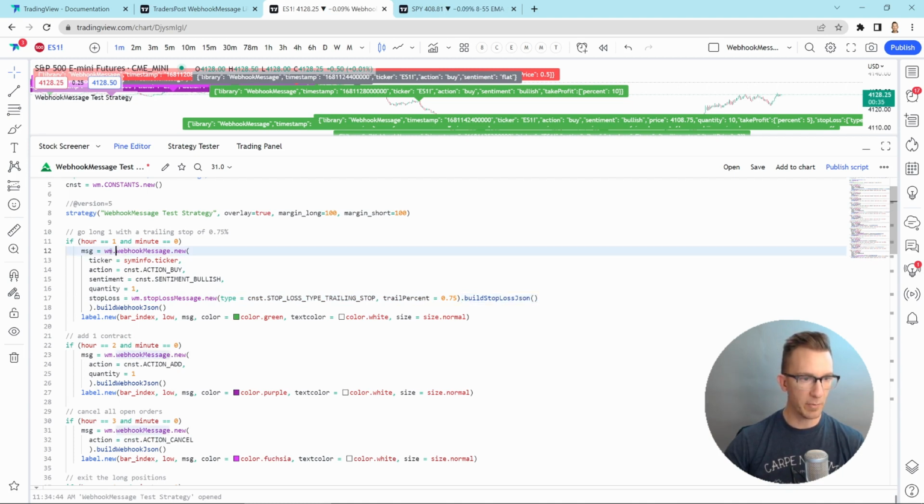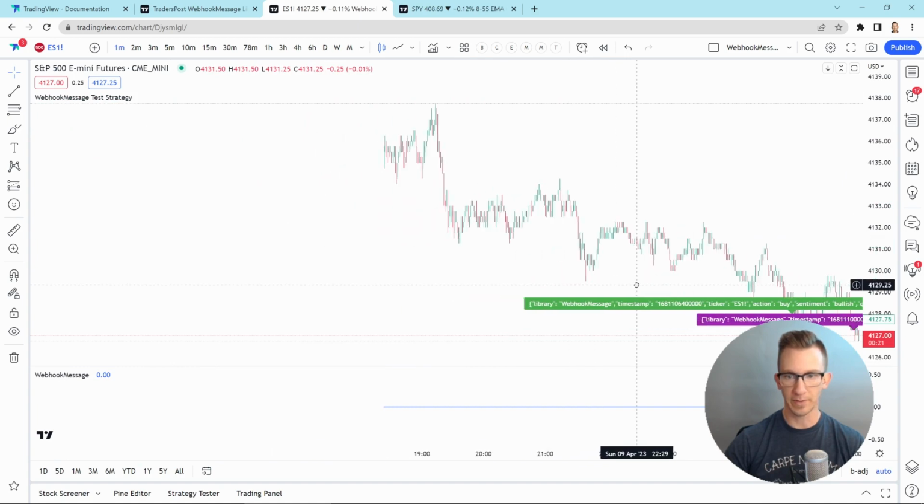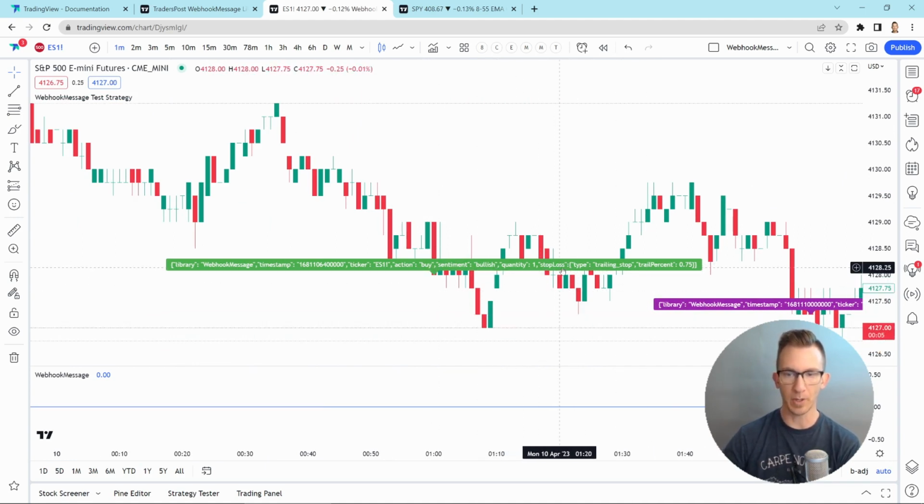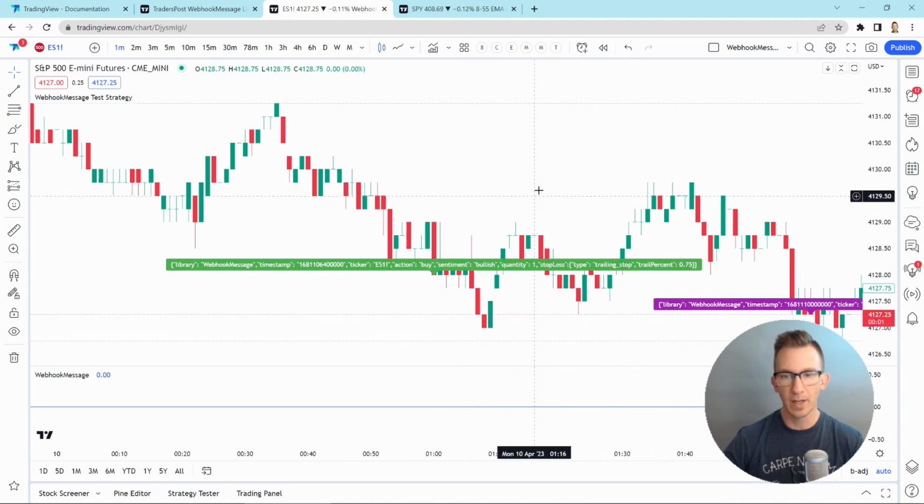And at the end of my webhook message type, I have a method attached to it that says build webhook JSON. And so what we end up with here in this little message is the JSON string, which you can see printed to the screen in a label. If I zoom out to the first one here, it shows the timestamp, it shows the ticker that I'm trading on, the action is buy, sentiment is bullish, quantity is 1, and then it also includes a stop loss message body with a trailing stop of 0.75%.